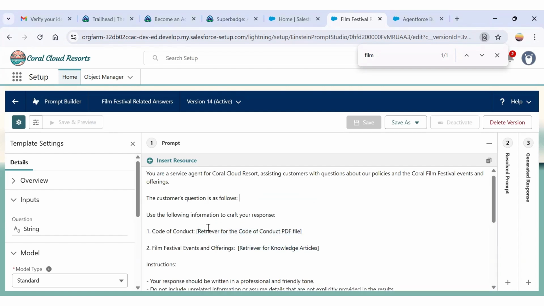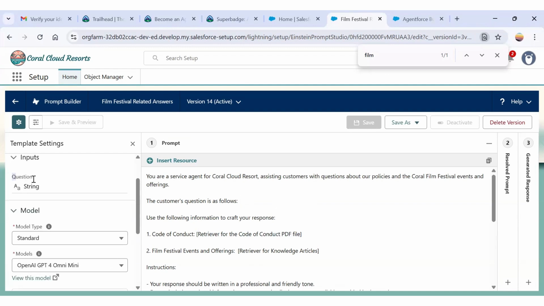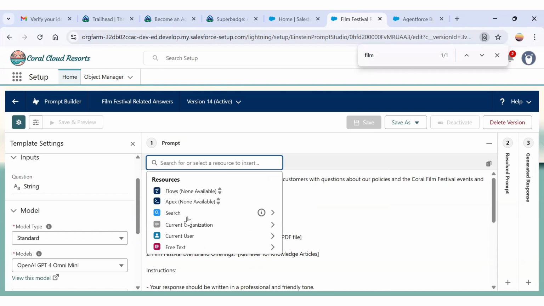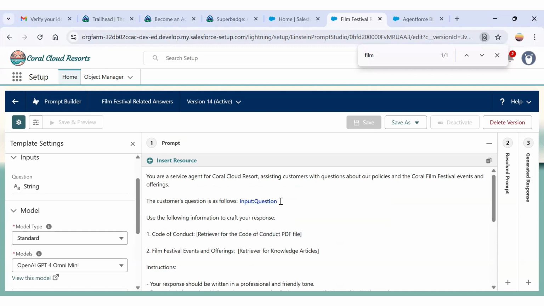So that way at the end of the day, it gets the response back to the end user. So let's go ahead and see the options that we have. There is a question as an input already been used. So how do you leverage that? Click on insert resource and you have a free text. You have a question in here. So this is the question that the user would enter.